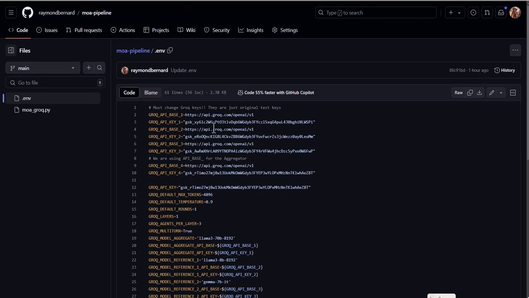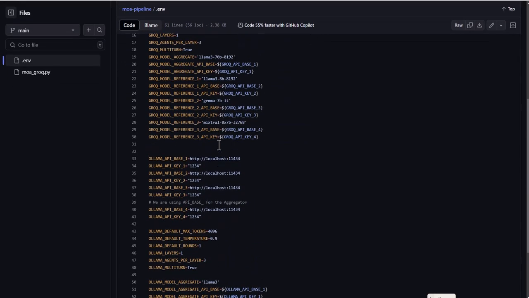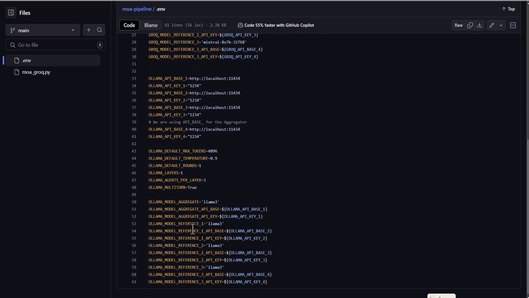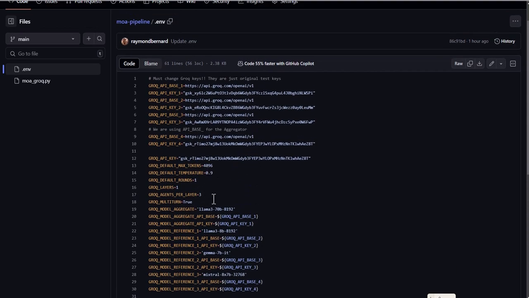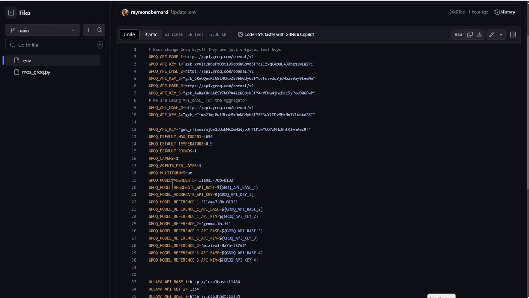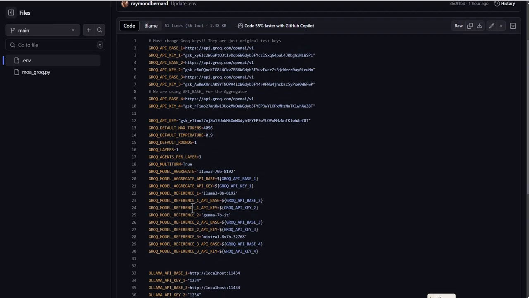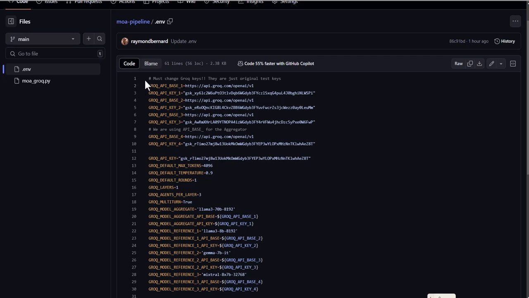Once that's been copied into the pipelines directory, you can begin the pipeline operations. As you can see here, I have some Ollama references as well, but in our case, we're just going to be focusing on the Groq implementation.